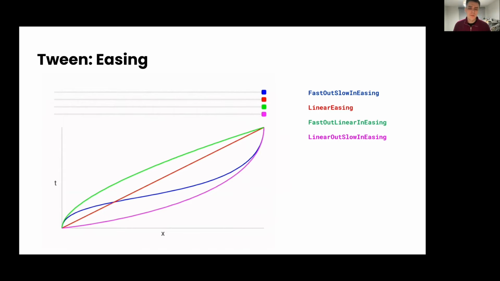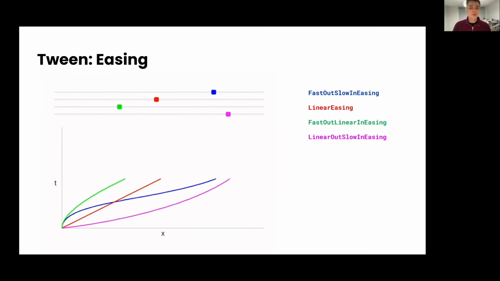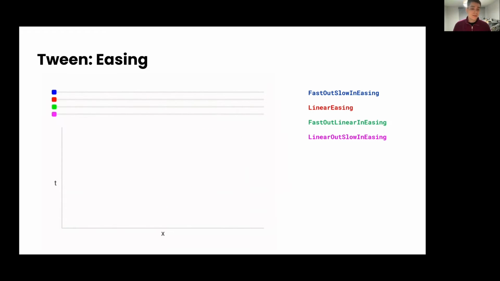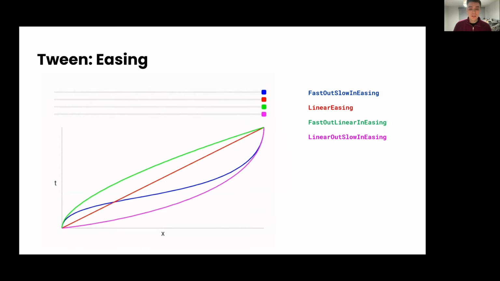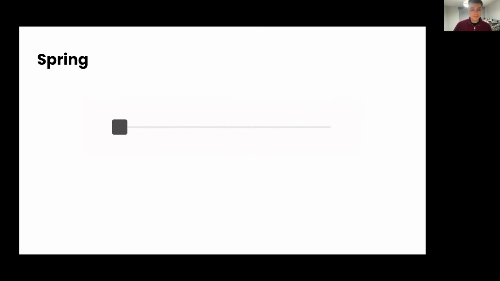And here are more examples of the main or most common easings that are provided by Jetpack Compose. And this doesn't mean that we can't create them ourselves. Basically we can create our own easings. If you want, you can do that.